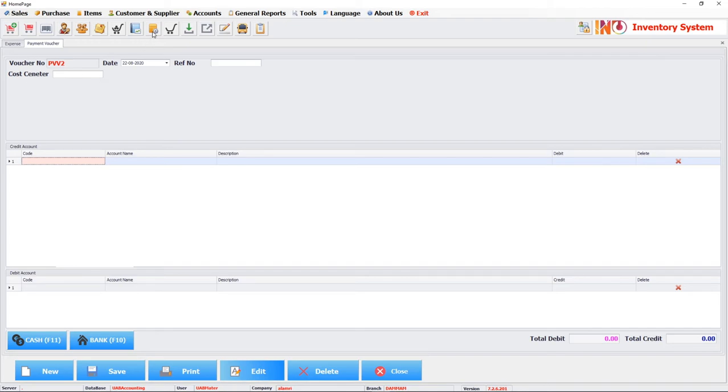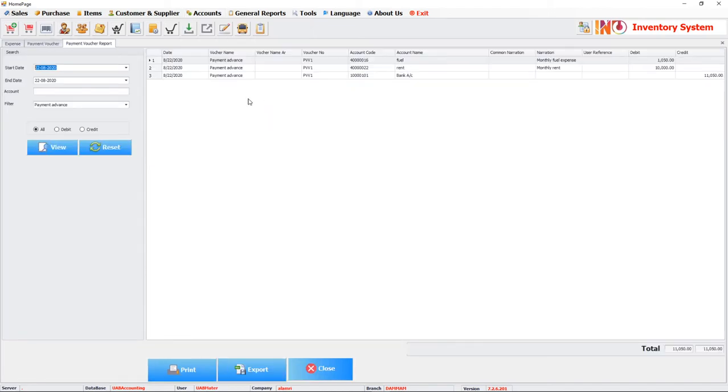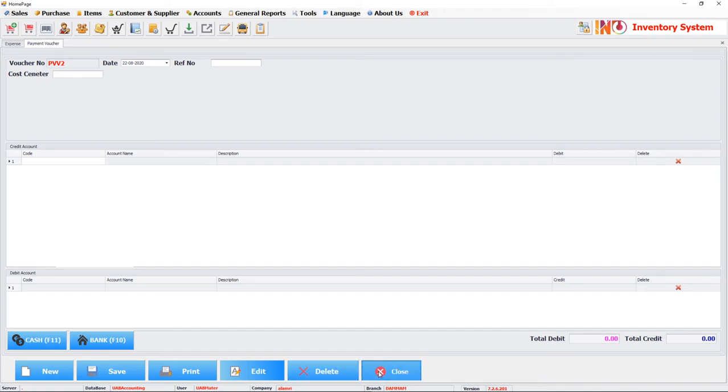No. If we would like to see the report for those payments, we go to accounts, payment voucher, then payment voucher report. As you can see, here are the payments we made, the fuel and the rent payments. The total over here for all the expenses, as you can see, is 11,050.